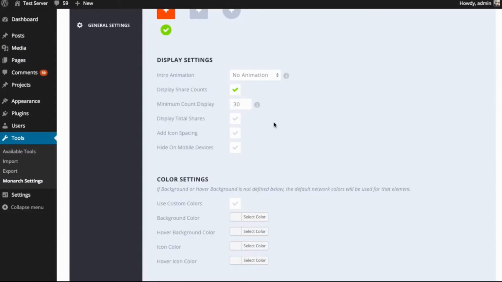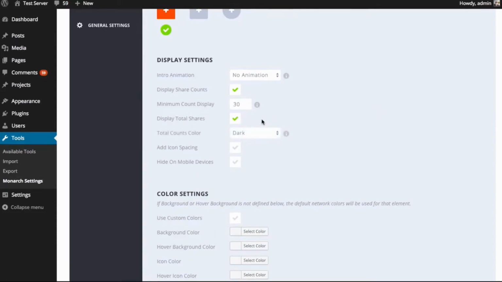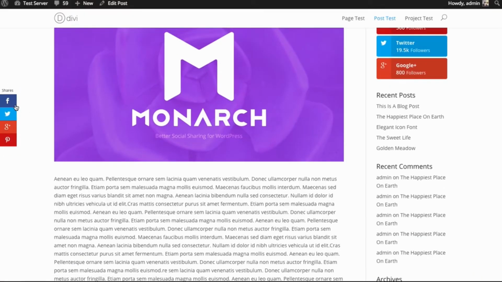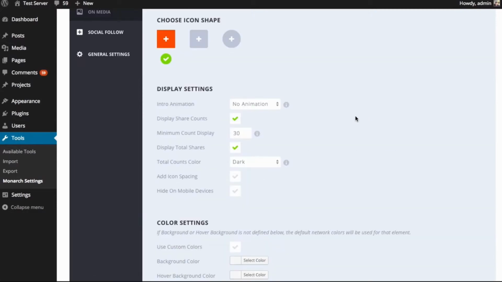Next is the total shares option. If you enable this, it's going to display a tally of all your shares above the buttons, and you can choose which color that text is depending on the background color of your website. We happen to be using a white background right now, so I want that text to be dark. So I'm going to keep it dark as it is now. But if you had a dark background on your website, you might choose to have light text instead. So you can see the total shares here, which, as I said, happens to be 0, but if you had various shares on various networks that you have enabled, it would tally all those up and display a total at the top.